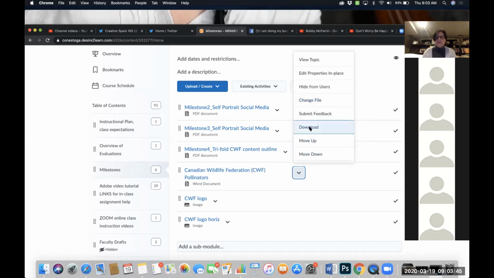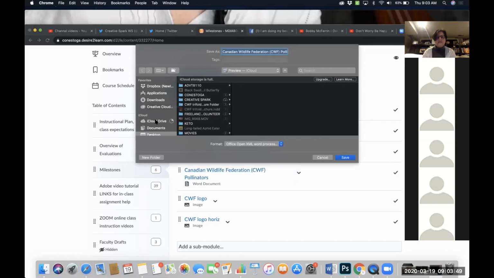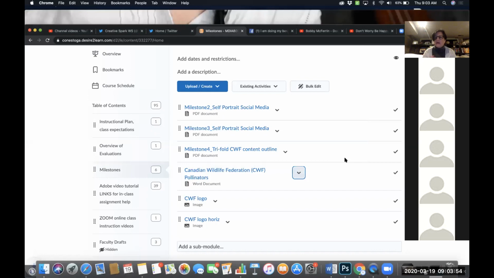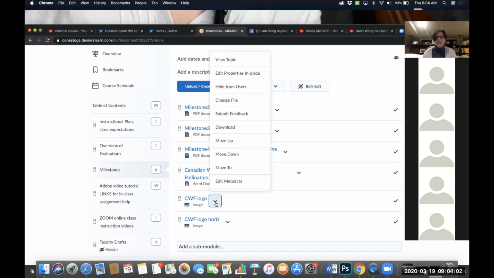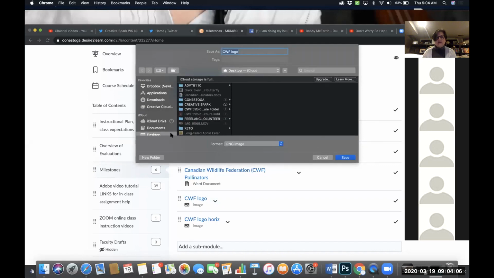So I'm downloading the Canadian Wildlife Federation pollinators doc, and that's going to my desktop, just as is. Not going to create a folder. I'm going to be lazy this time so you can see what happens with the package. We need the CWF logo here. I'm just throwing it on my desktop. Also notice it's a PNG file, so it's not adequate for print.